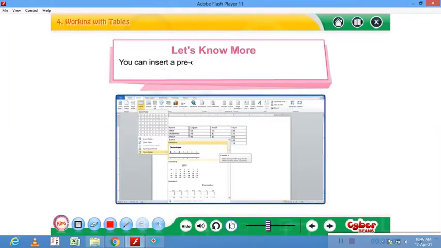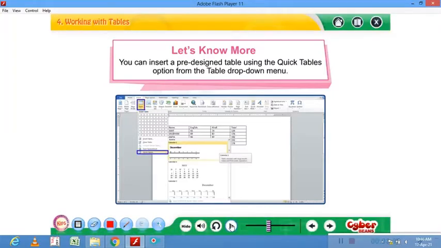Let's know more. You can insert a pre-designed table using Quick Tables option from the Table drop-down menu.